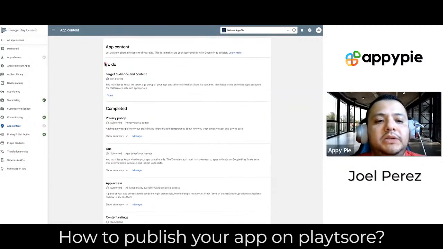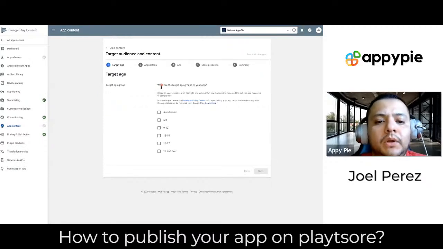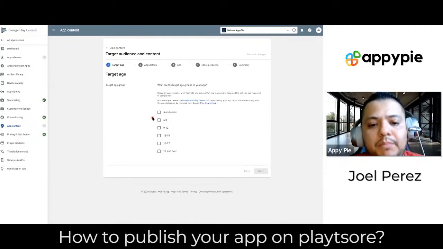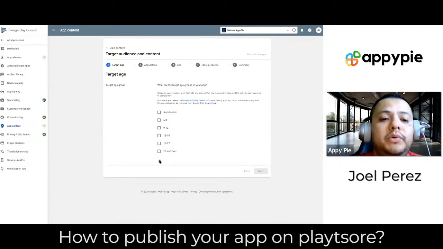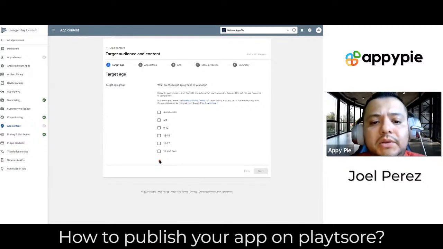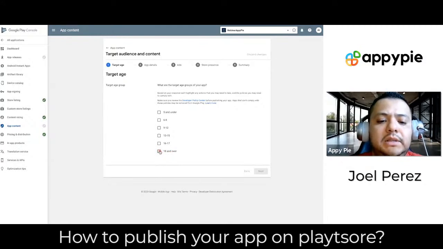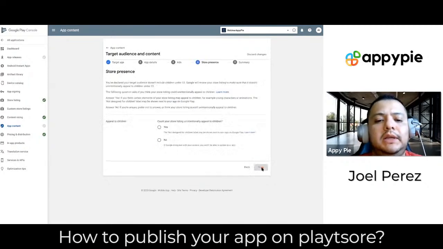Okay. And next we have target audience and content. Okay. We're going to click on get on start. So this is going to be what your target age group is. So this depends on what type of app you're building again. So if you're building a children's app, a teenager's app, whatever, you guys need to select the appropriate age group. It also depends on what type of content you have in your app. Do you have content that appeals to children? You know, you need to specify that. So for mine, I really don't have anything that targets, you know, children or anybody under 18. So I'm going to select 18 and over for mine. Okay, guys. After you select the age group, you're going to click on next.